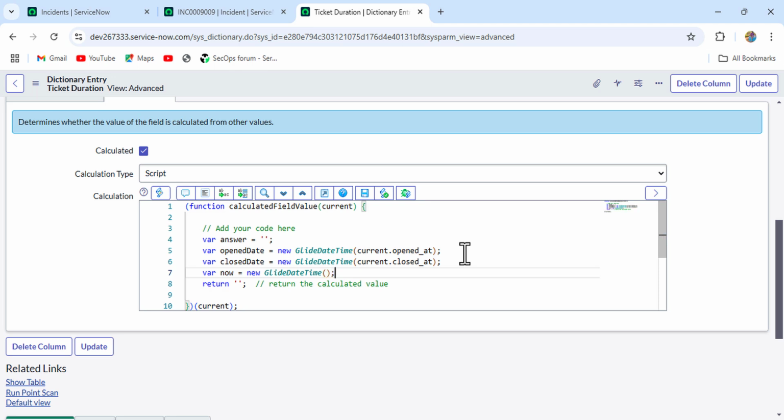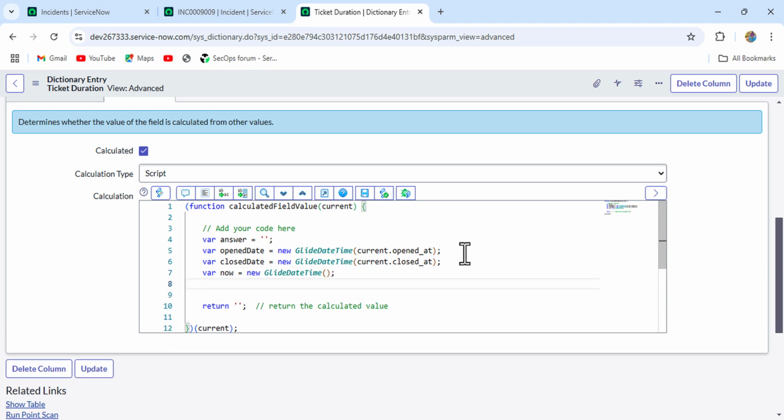Okay, so if you see, till now we have four variables. One is answer, where we'll store the calculation, like the duration. We have the open date, where we'll be storing the open date of the incident record, and we have the variable close date, where we are storing the close date of the incident record. We have the now variable, where we are storing the current date time.